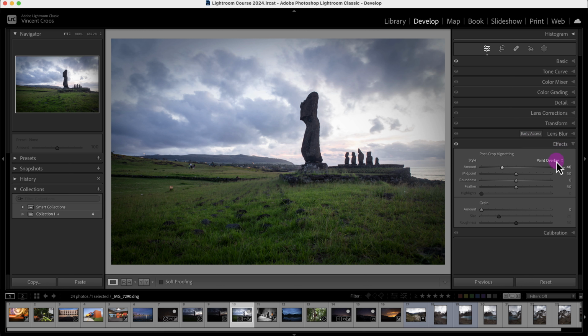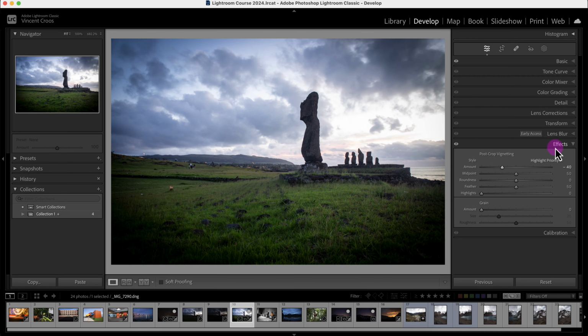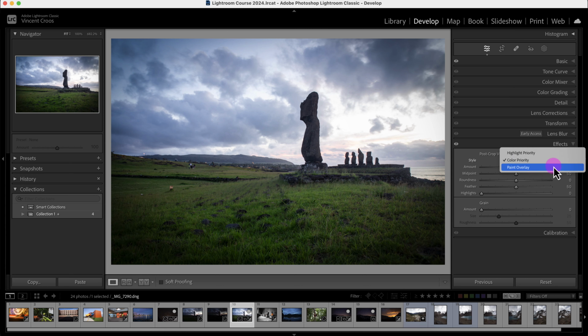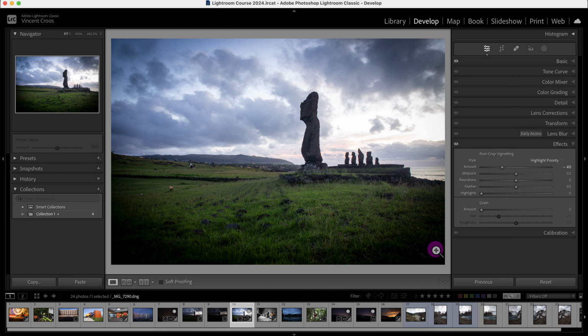So if we compare the highlight priority to the color priority to the paint overlay, in my opinion, on this image, color priority works best. Highlight priority doesn't work too well because the shadows are not recovered, only the highlights. So I hope you guys now understand how the vignetting works in Lightroom Classic.